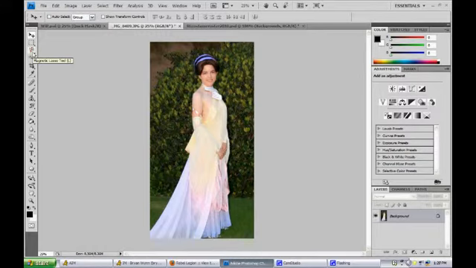Okay, my method differs from Bill's a little bit in that I'm going to be using the magnetic lasso and then a quick mask. It kind of does the same thing, but is just a different method of approaching it. So select your magnetic lasso, go down here and trace her entire outline. This does not have to be pretty. It does not have to be totally accurate. You just gotta do it.